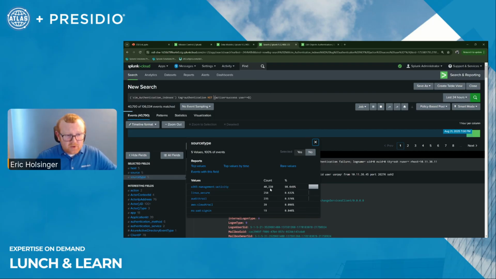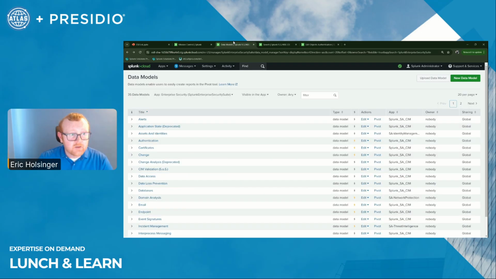So you can see we have 5, a majority being the O365 management activity, Linux Secure, Audit Trail, Cloud Trail, AAD sign in. So we have, in this particular case, 5 different data sources that are coming into this data model with authentication data so that we can track essentially 5 different sources of this information all in one place. So we're able to get a broader idea of what's happening in the overall environment rather than having to search these individually. And another thing that we can see is that this is also accelerated.